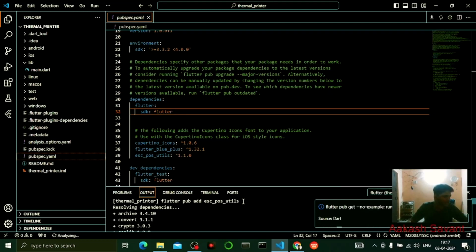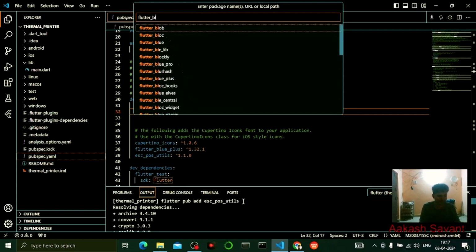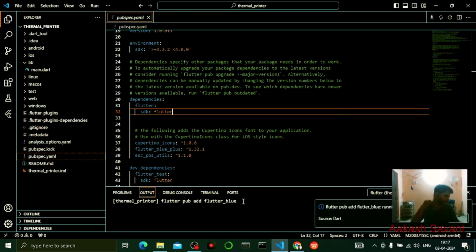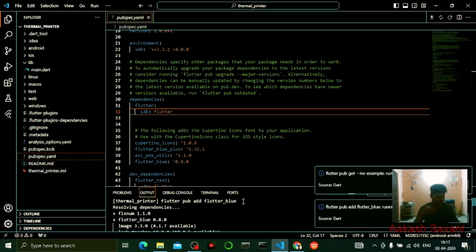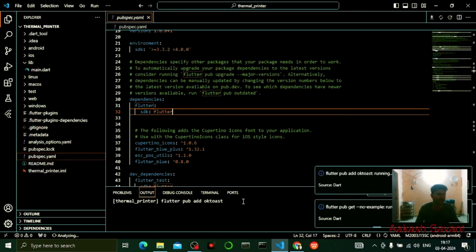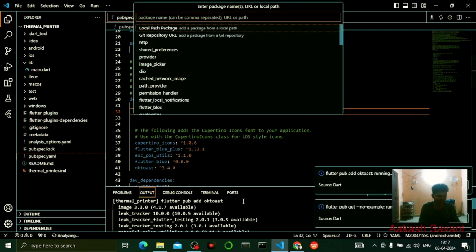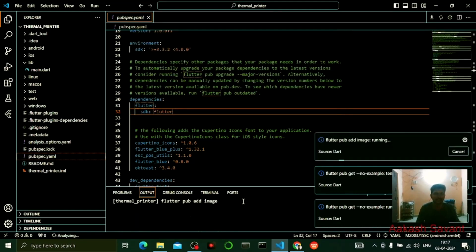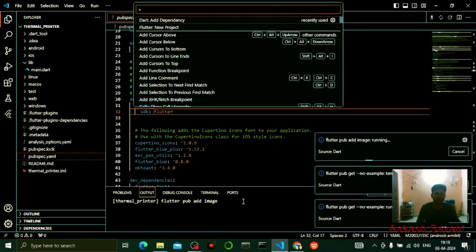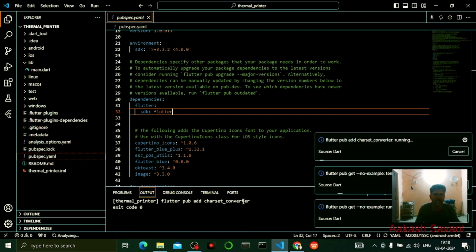Next is Flutter blue. Now we have to add a Flutter blue package. And you have to add a photos library as well, for the post messages, basically. We have to add an image package so it can handle images, for generating a ticket. So we'll add the image package as well. We can also add the CharsetConverter. We will add this CharsetConverter.